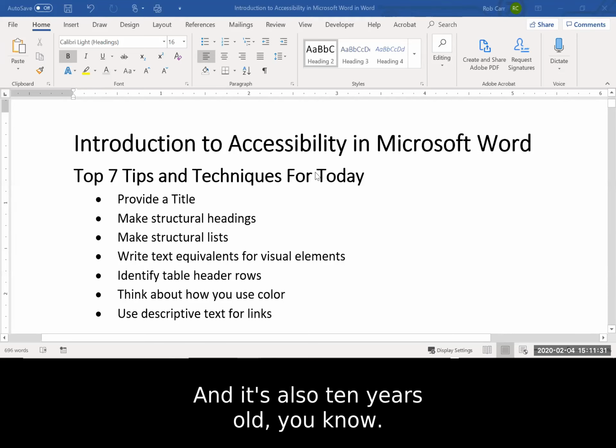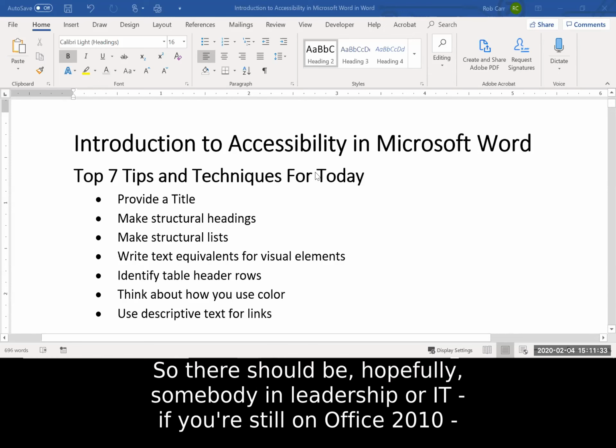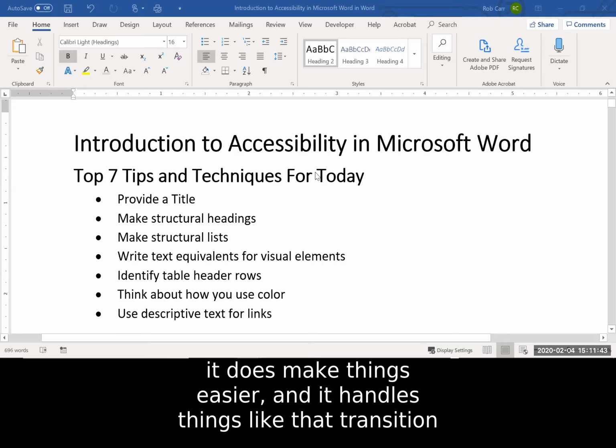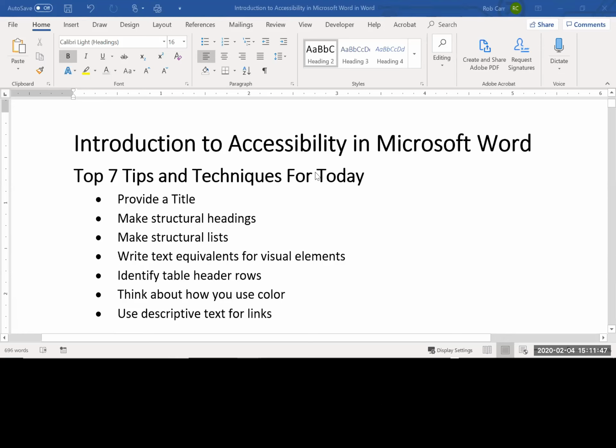And it's also 10 years old, so there should hopefully be somebody in leadership or IT, if you're still on Office 2010, that you can convince to move to this latest version, because it does make things easier and it handles things like that transition from Word to PDF quite a bit better.